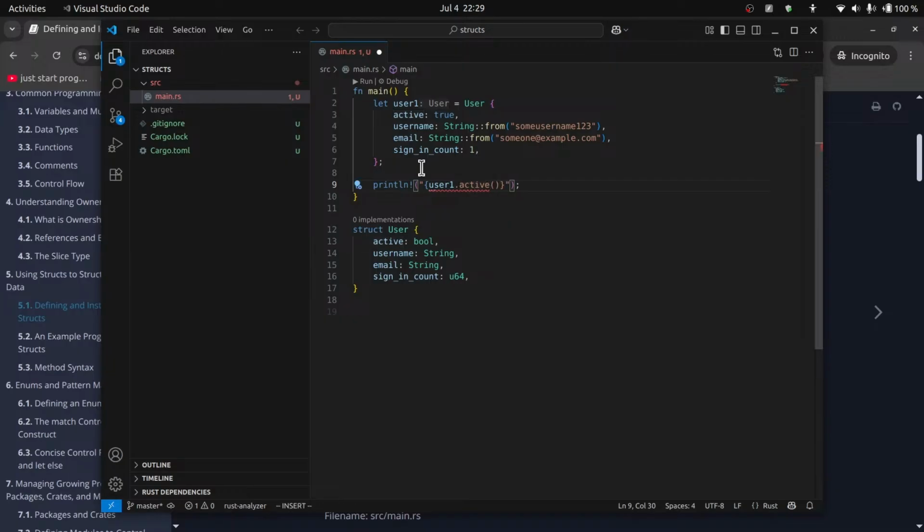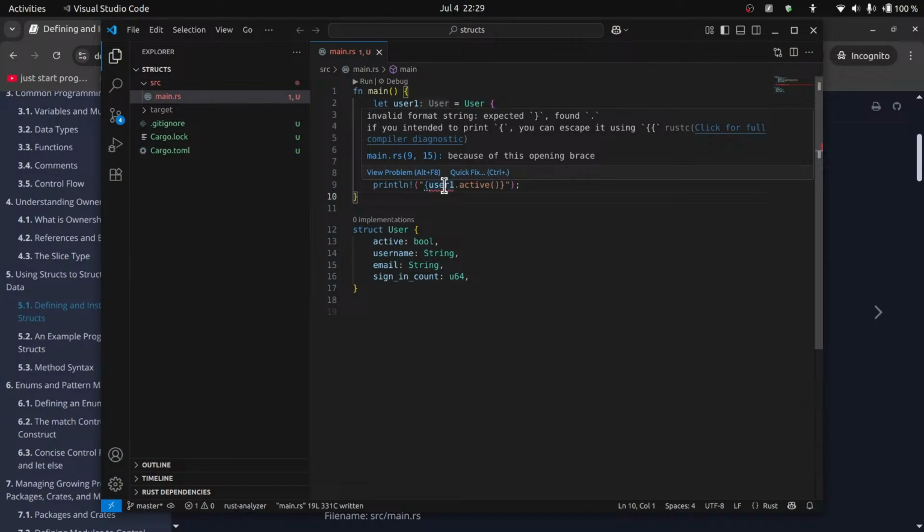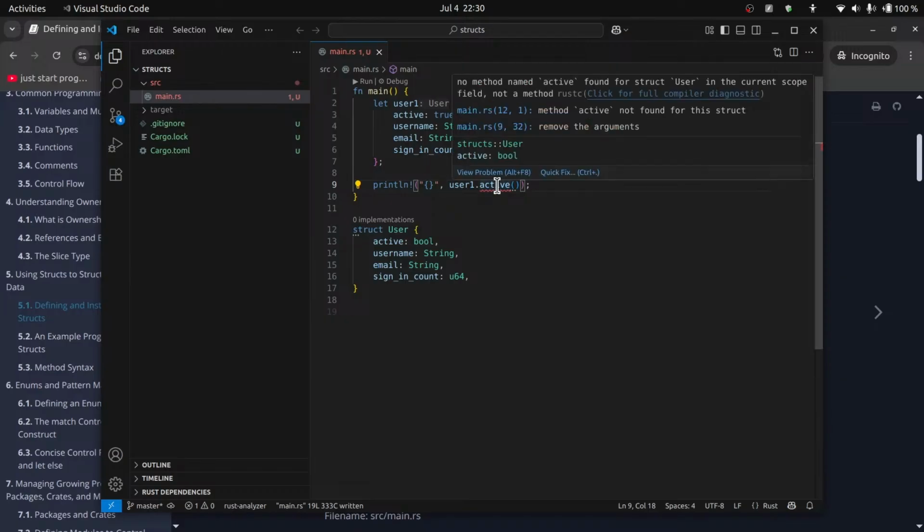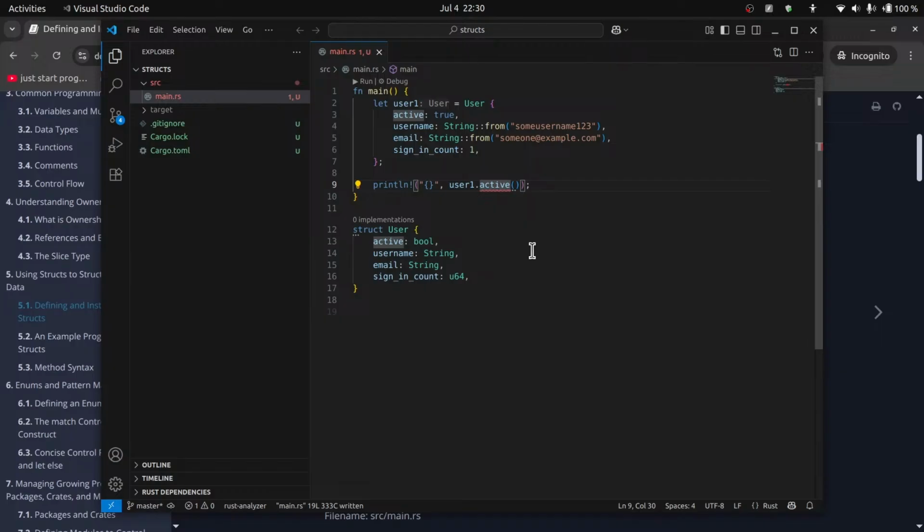Maybe parenthesis. Expected, intended to print. You can escape it using. Let's do quick fix. Okay, so active is not a method, so we can remove this.